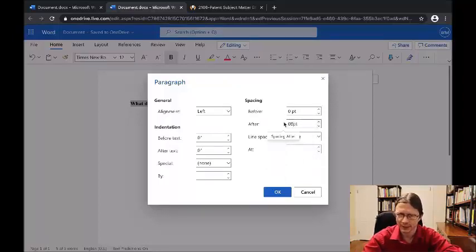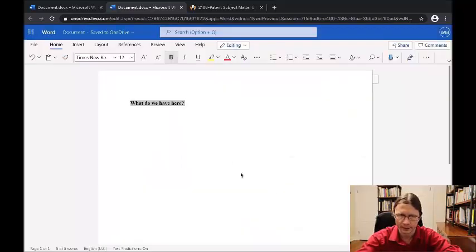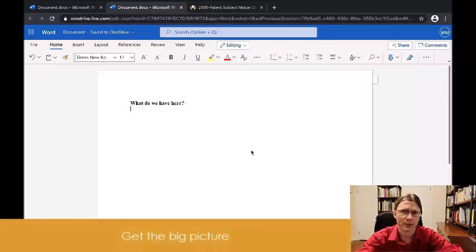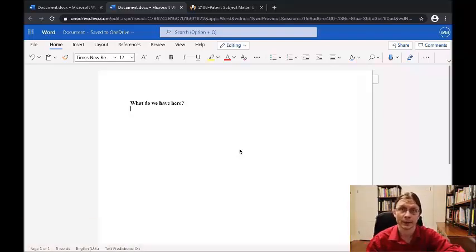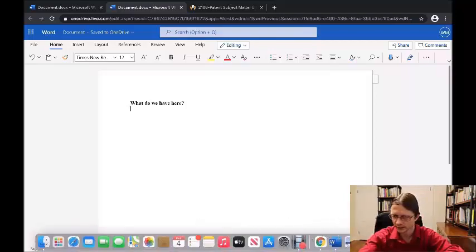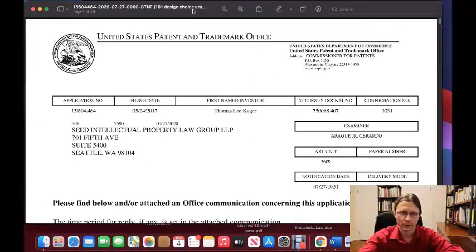Yeah, I like single spacing. I don't want any auto spacing. So there we go. All right, so I say, what do we have here? And all I'm going to do is get an overview of the action. That'll tell me essentially what kind of rejections I'm dealing with. It'll tell me if I've got any allowable subject matter, always good to know. And it'll get my subconscious working on it, so I'll get a big picture, and as I drill down, I'll have that big picture that I can think about as I'm going through the rest of the process.